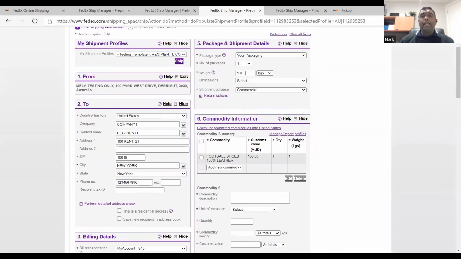Then you can indicate the weight of the shipment. Then you can indicate the dimensions. As you can see, dimensions are not a mandatory field, but it's good to have the dimensions if you know the dimension of those packages. So if you enter dimensions, it will give you a better rate code when you are doing the rate code function.